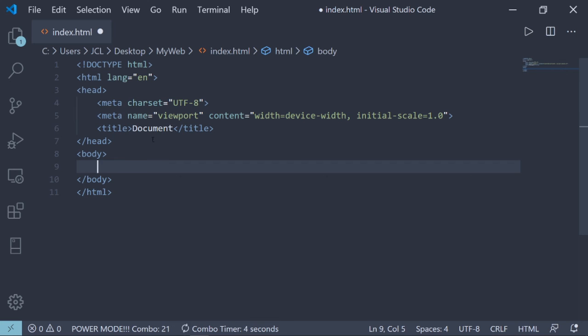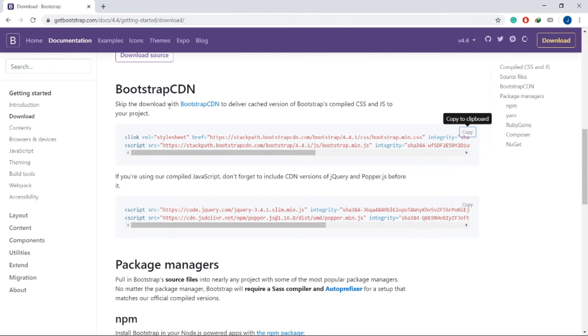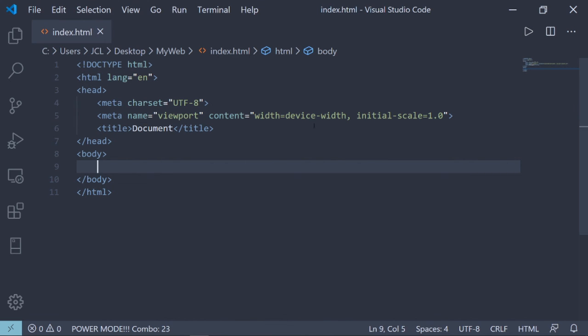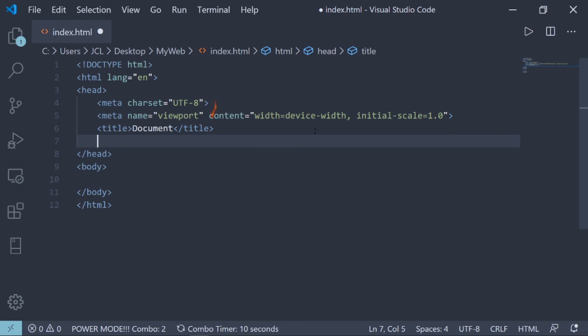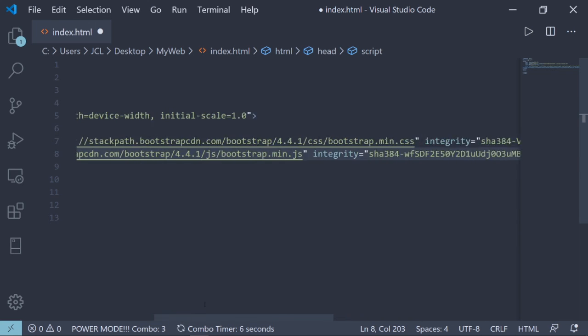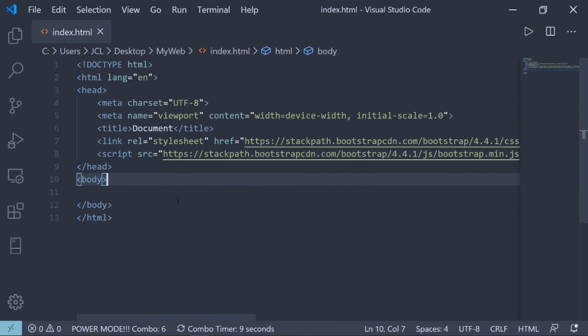Now we are going to embed Bootstrap here in our HTML. Going back to their website, here on their CDN, I'm just going to click this copy button, and then I'm going to go back to my text editor. I'm going to place it inside here on top, and we now have Bootstrap. And as simple as that, we have already embedded the Bootstrap file in our HTML document.